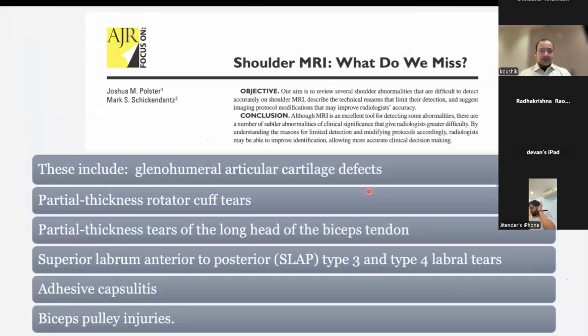Then, what are all the things we can miss on an MRI? There's an article from AJR, the American Journal of Roentgenology, which says that MRI can detect most of the pathologies, but there are some limitations. It can miss glenoid articular cartilage defects or osteochondral lesions. Those things cannot be accurately picked up.